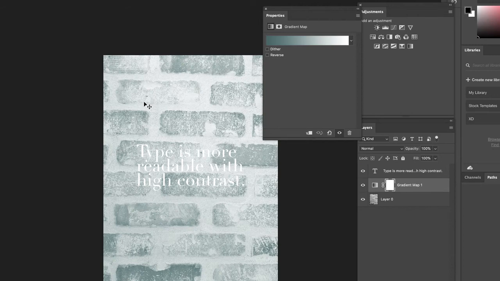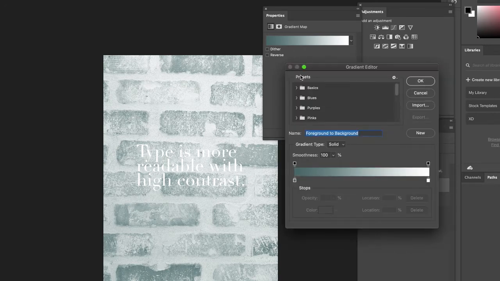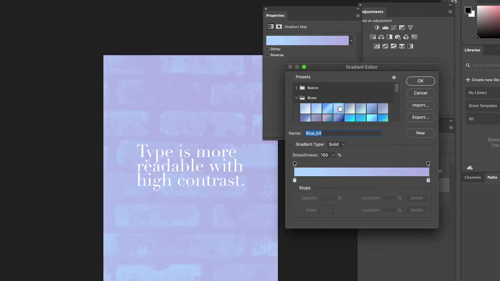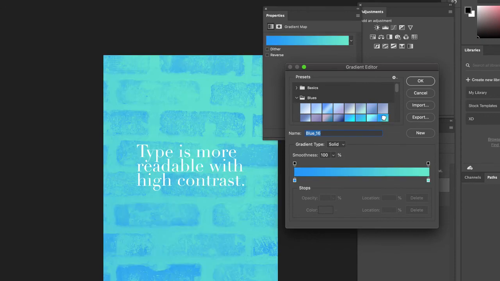So let's switch back to our brick photo. We want to make this monochromatic so we can make this background photo low contrast so the type can be high contrast against the brick. So here we are. We can customize this. We can use some presets that they have, or we can do our own, which is what we're going to do.